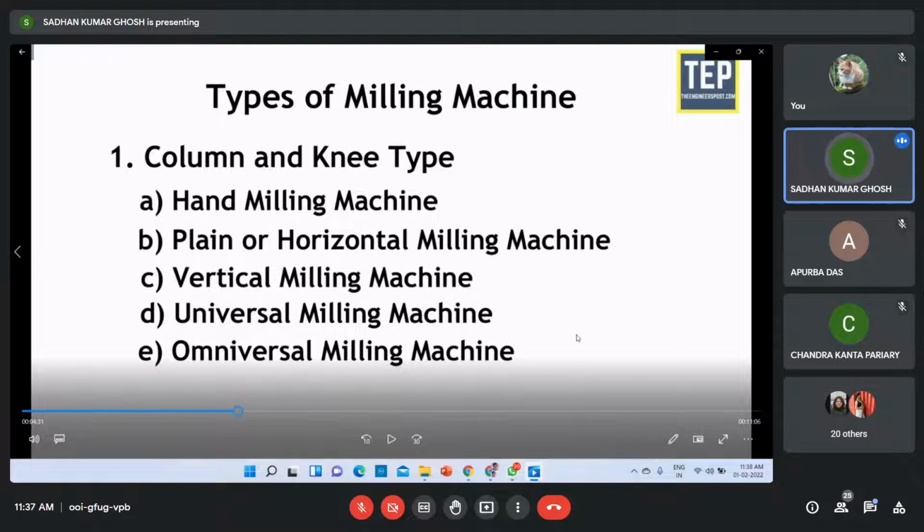Onesha, just read this. What are the column and knee type milling machines? Yes, so hand milling machine, plane or horizontal milling machine, vertical milling machine, universal milling machine, and omniversal milling machine. Yeah, so these B, C, and D, mainly these 3 types of milling machines are used in quite a good number.